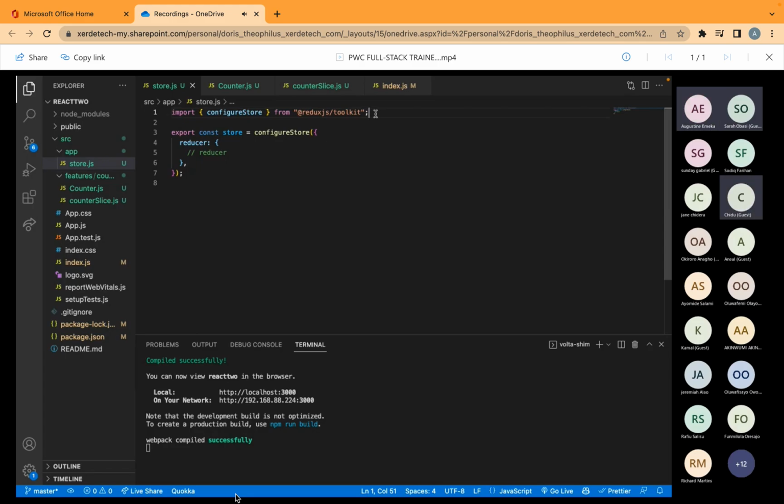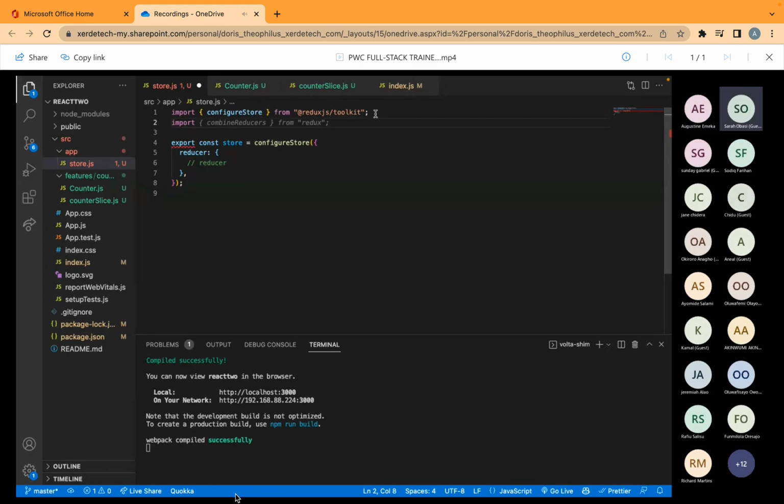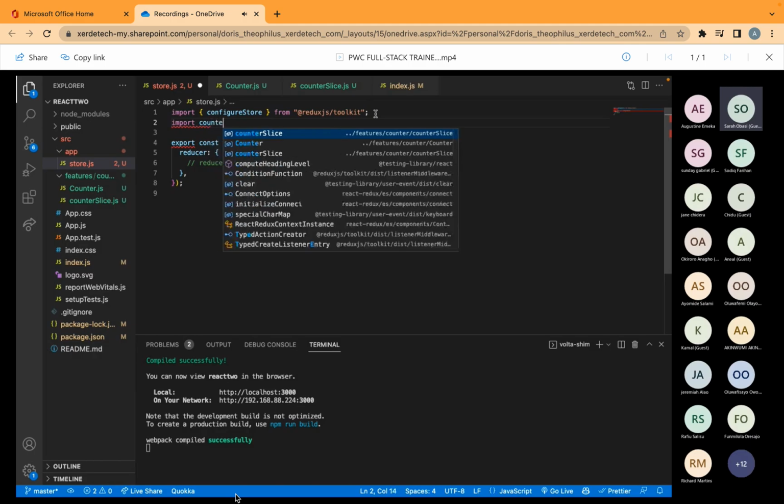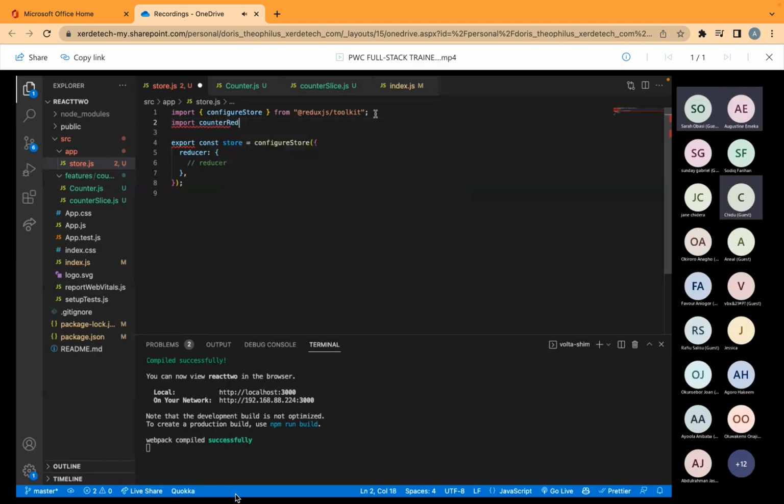Okay, I'm going to come up here and I'm going to simply import. What do I want to import? I want to import the counter slice here. So I'm going to simply give it this temporary name known as counterReducer. So that's the name I'm going to give it.